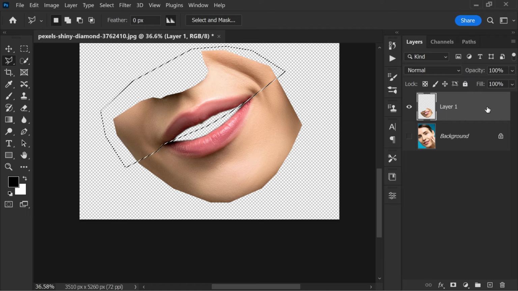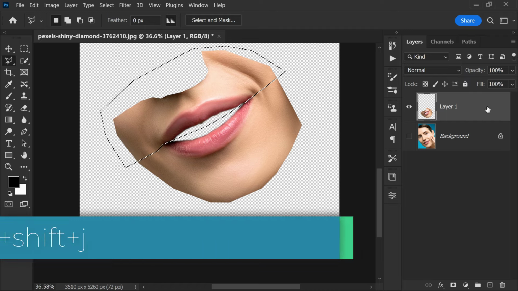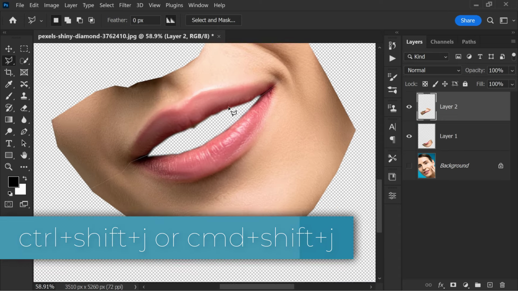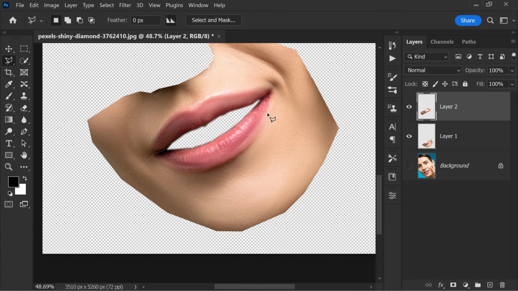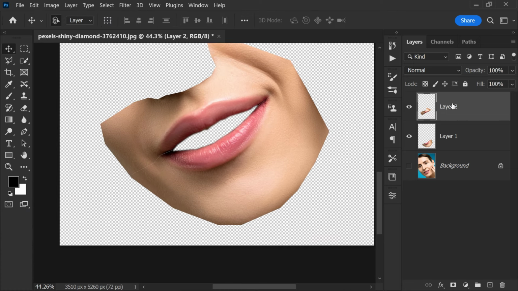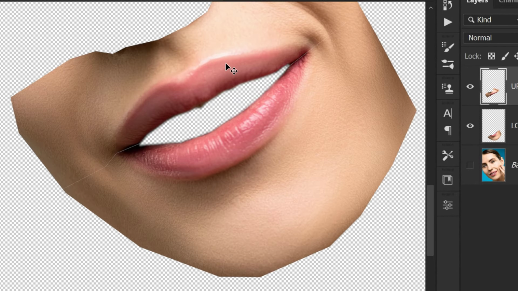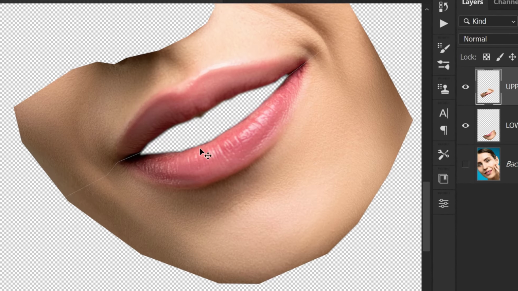After that, press Ctrl plus Shift plus J or Command plus Shift plus J. Instead of copying, it cuts that part and simply pastes it into another layer. So now that they're separated, let's call them upper and lower. Here you can see a thin line. Don't worry, we'll take care of it later.